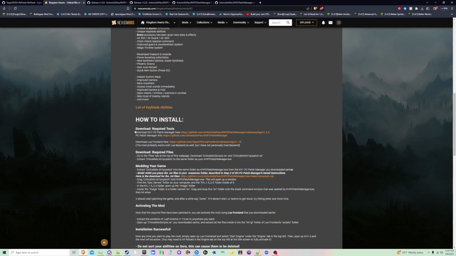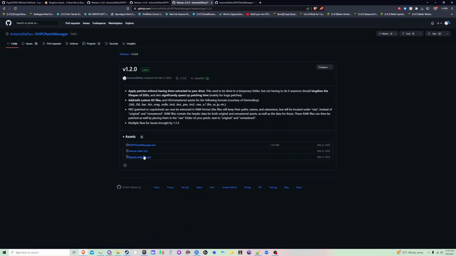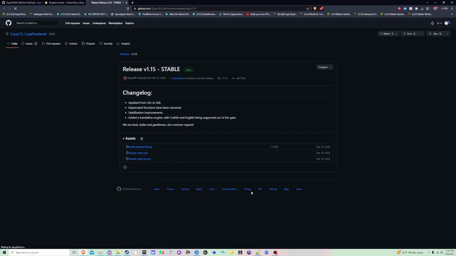All right, so first you have to download both KH1's PC Patch Manager here and the Lua front end right here. So for the PC Patch Manager, all you're going to do is go over to Releases here, get the latest one, and download it. And then for Lua front end here, you're just going to download that as well.